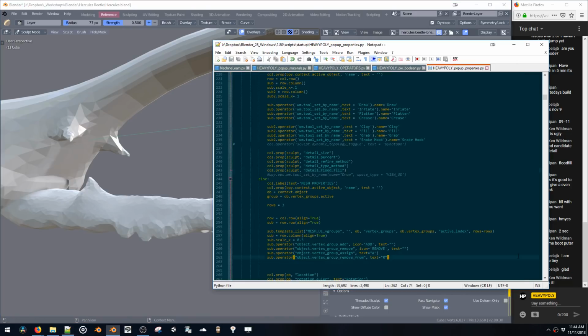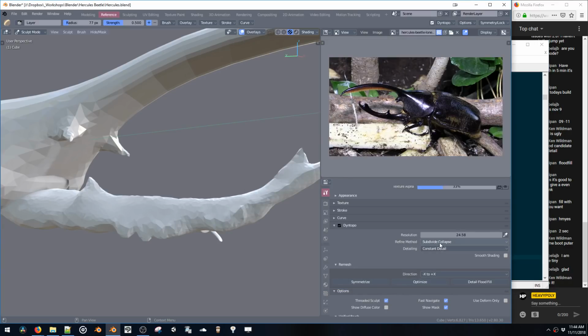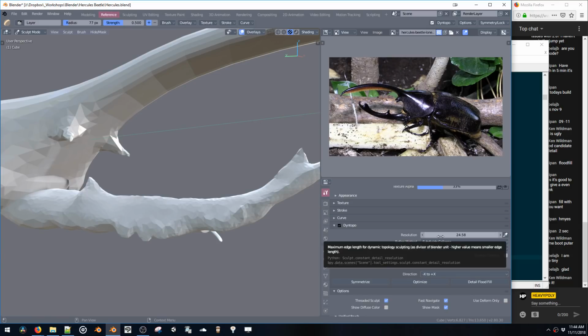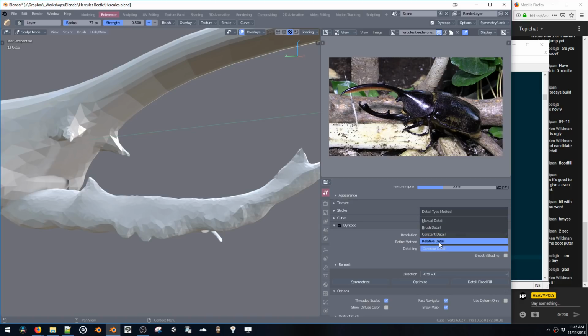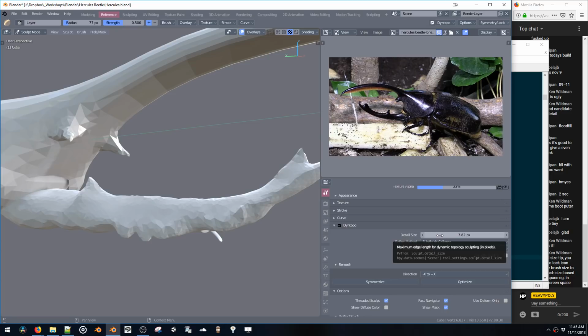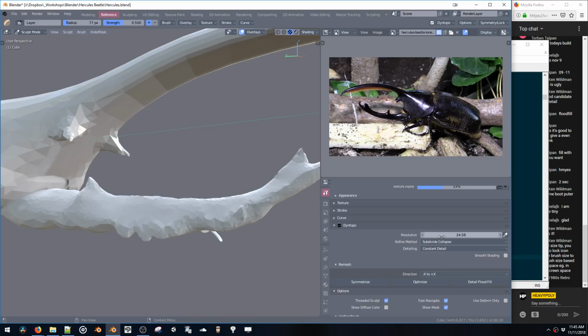Detail type method. So do we have a detail type method? So the annoying thing is that this resolution here in constant detail resolution is different. And if we switch to relative detail, this is a different number for a different setting. So I'll just have to do some jiggering to get that. Constant detail resolution.